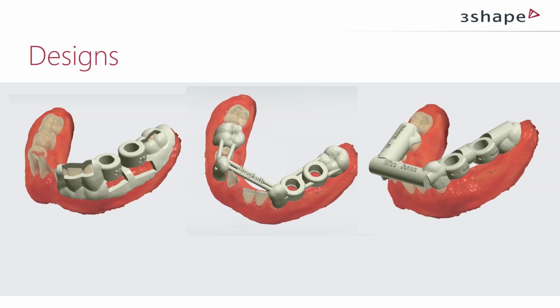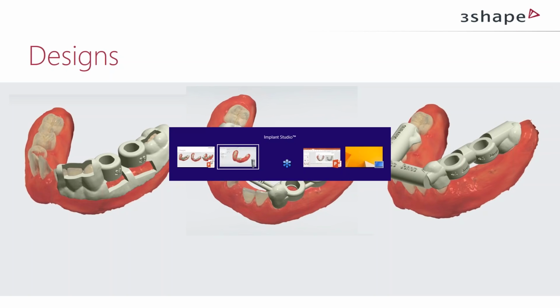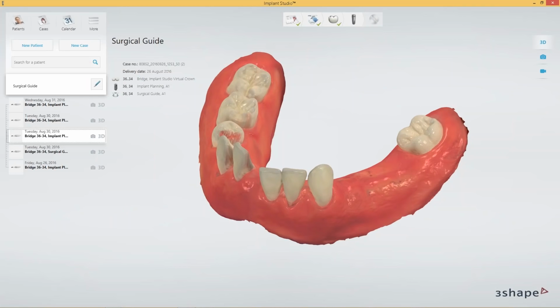And later on you will find all these cases to download. So I will come back to that image in a short while. So just let me shift over to Implant Studio.